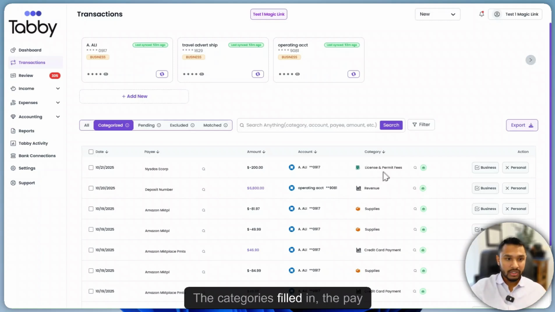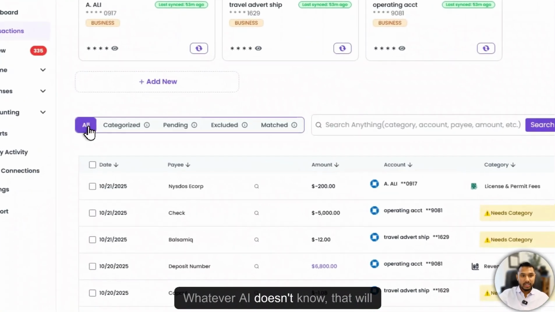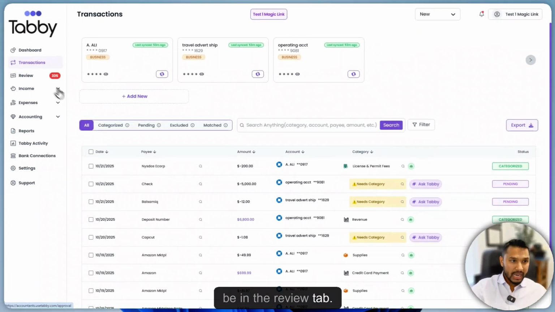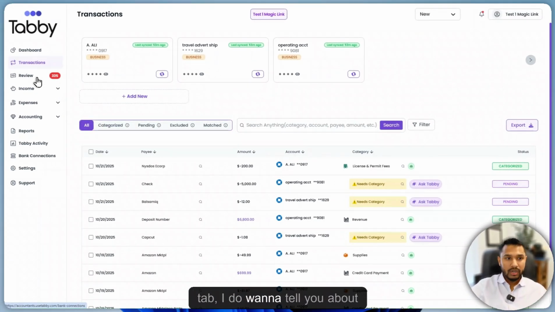The categories and the payee are filled in by AI for about 70 to 80% of the transactions. Whatever AI doesn't know will be in the review tab. So before I go to the review tab, I do want to tell you about something.